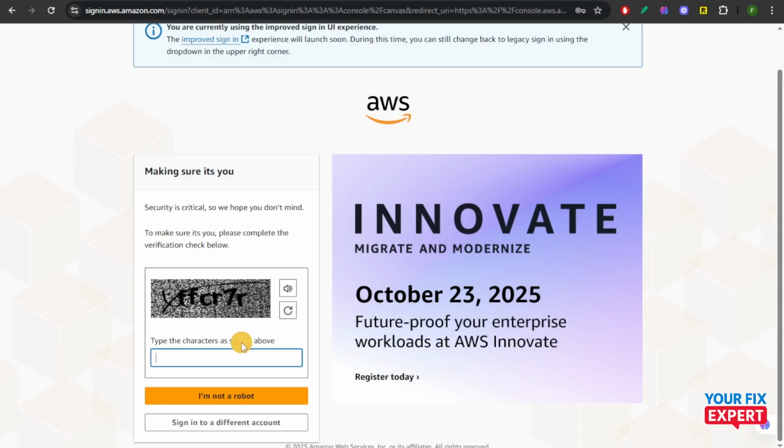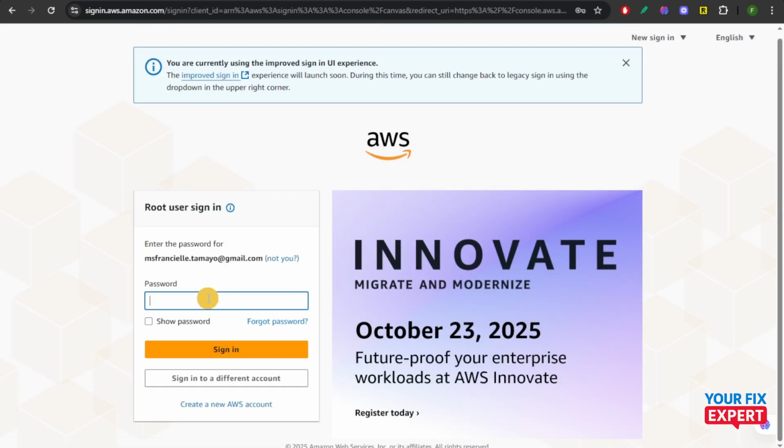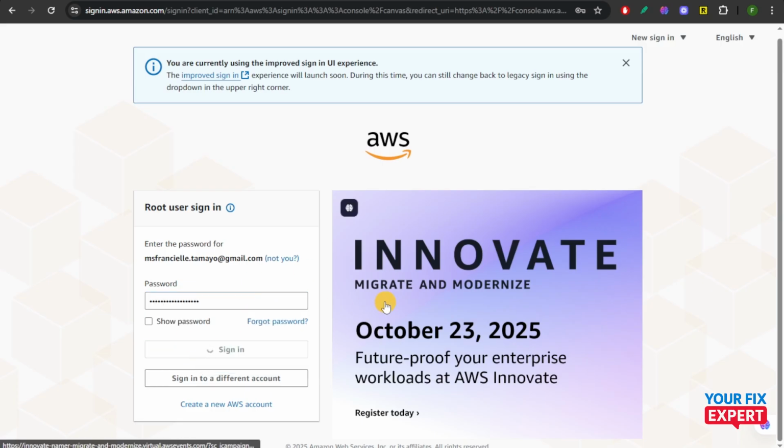And then here I'm just going to verify by typing in the letters that I see here, and then click on I'm not a robot, and I'm going to enter my password for this account. I'm going to type it in, and then we're going to click on sign in.